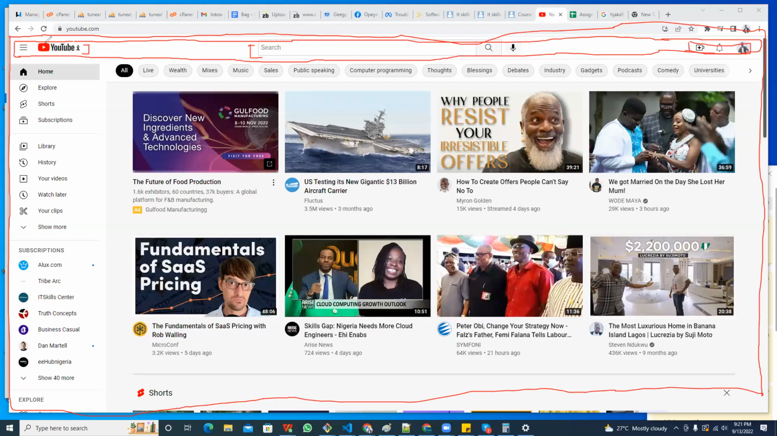And then we have all of this at the top, right? And then the main body. So below the header is the main body. So just imagine that all of this here is the main body, right?